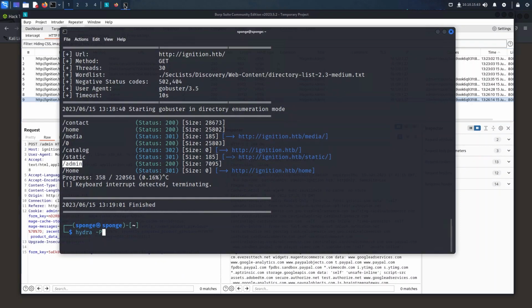Now we can feed this information into Hydra as follows. We will specify the password list by using the capital P flag. We will use the capital L flag to provide the list of usernames here as well. A small -s to specify the hostname and the port for the particular server. And then we will also insert the http-post-form, since this is a POST request.